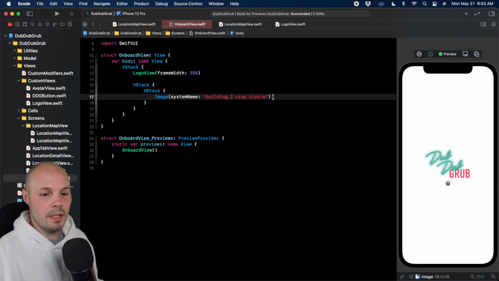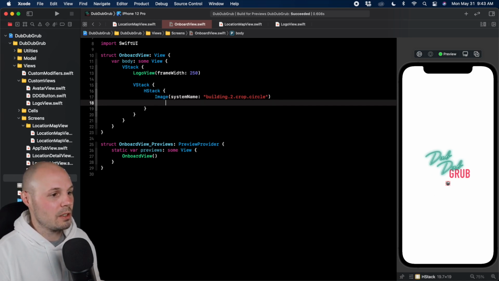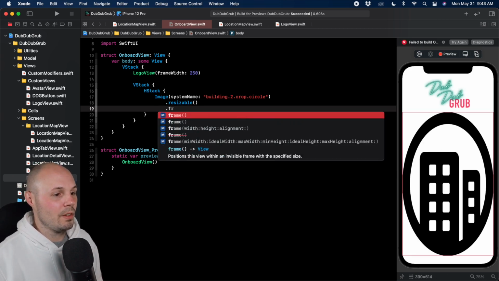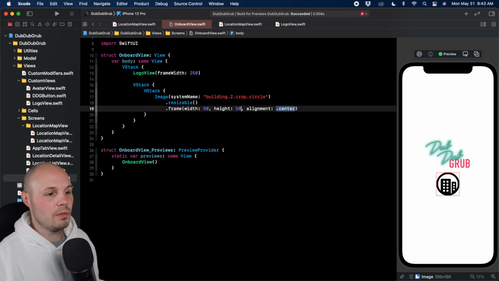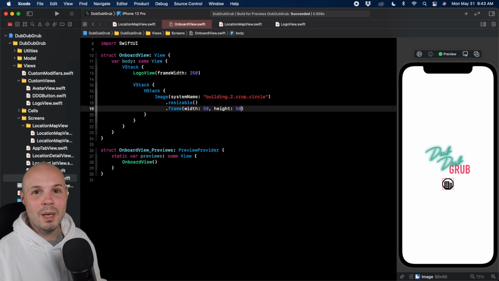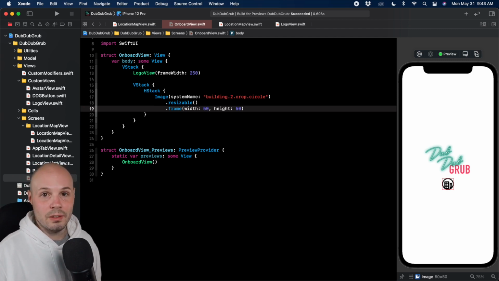There we go. And then you can see it showed up on our preview, super small. Of course, we need to fix that. Let's go .resizable and then .frame. We're going to give it a 50 by 50 frame. So 50 by 50. And real quick on this note, there's been some comments about people that use their SF symbols, instead of giving it a frame, they'll give it a size of .title or .headline because SF symbols are kind of a font.